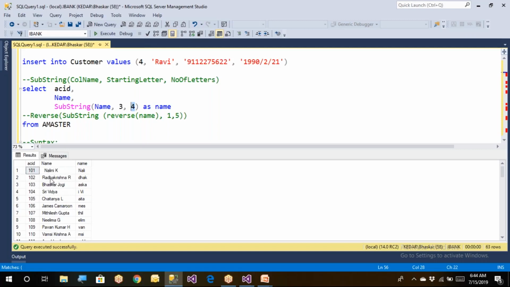Okay, Radha Krishna. So I wanted to start from the third letter, Rad. So from there it is starting DHA, dhak. Okay, like that, where you wanted to start, you can start, and from there how many letters I wanted to read it. So this is what is called substring. Then there is a function called reverse function. It is going to be reversing the data. For example, let me simply say reverse the name. Reverse the name function. Okay, as a reverse, already we have seen the reverse function.